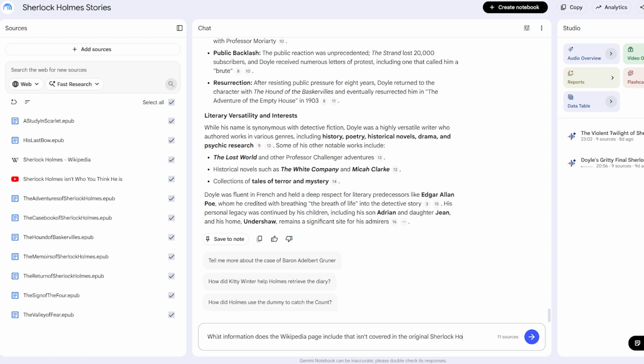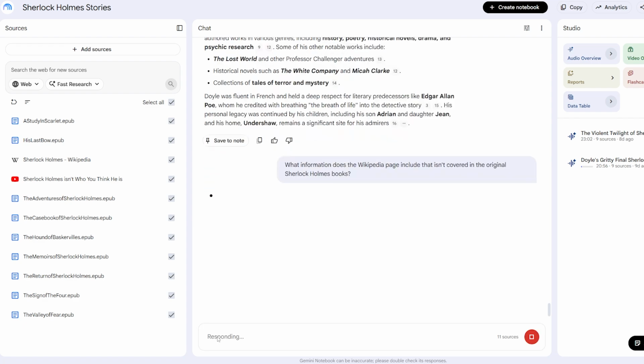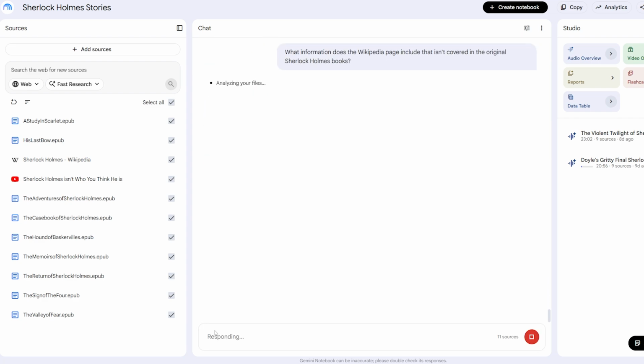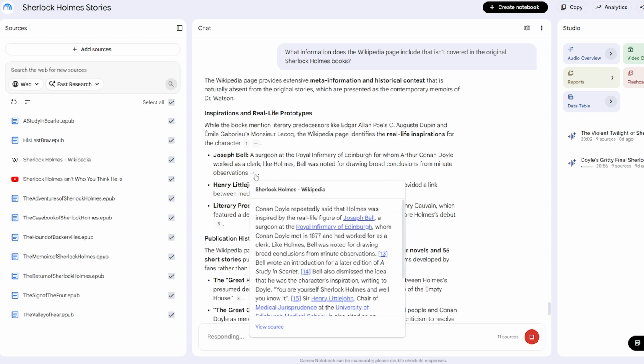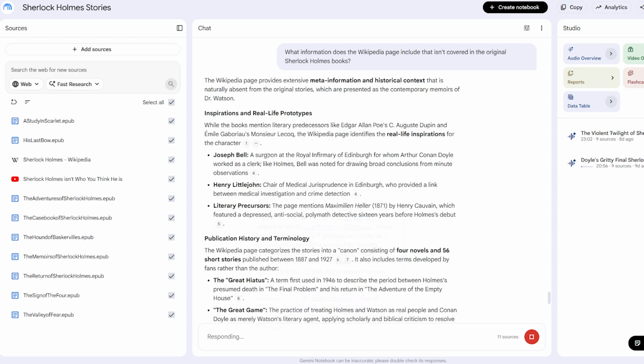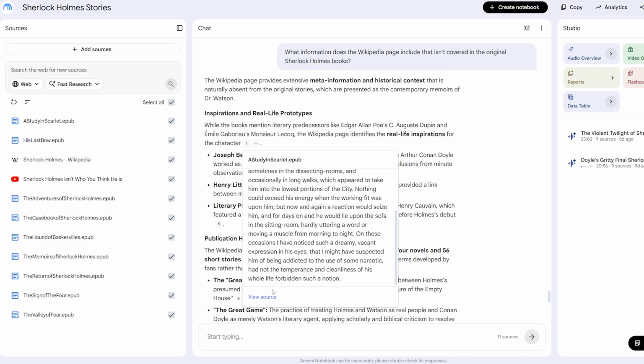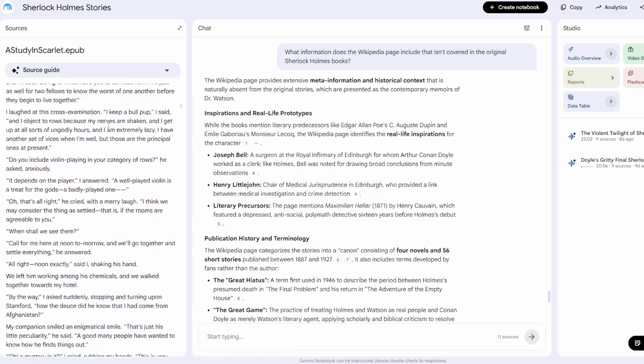This is where adding different source types becomes really useful. Gemini Notebook can compare the information from the website with the books and point out details such as the publication history, adaptations, and information about Arthur Conan Doyle that wouldn't normally appear in the stories themselves. Just like with other sources, Gemini Notebook includes citations with its answers. You can click them to jump directly to the relevant section of the website or the original books, making it easy to verify where the information came from.